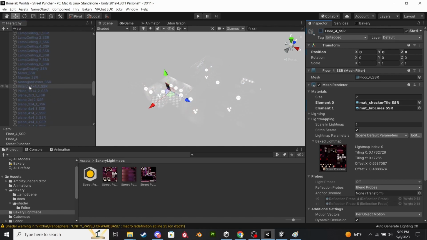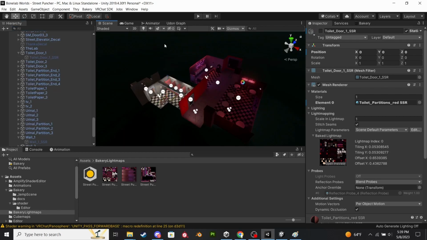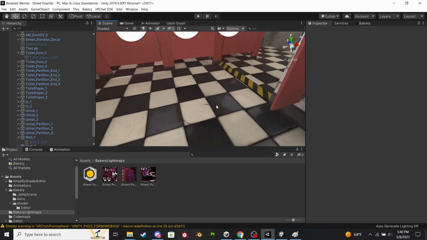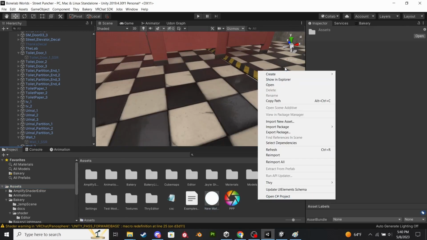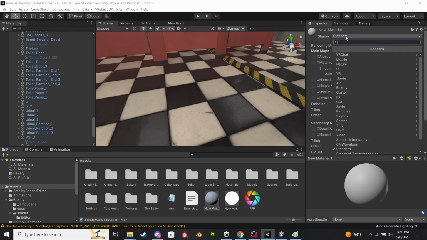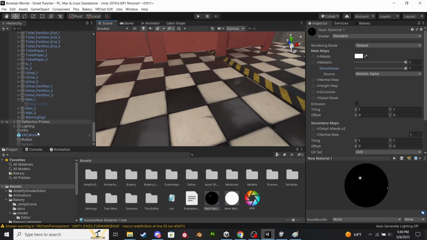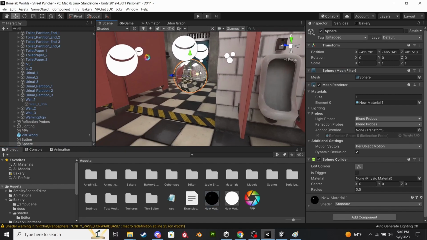To help with that, I'm just turning stuff off right now. I also made the shaders as simple as I possibly could. So traditionally, if you know Unity's standard shader, I'm just going to create a new material really quickly. It uses both metallic and smoothness. I'll turn on my little sphere here that I use for testing and put this on here so you can see it a little bit better.